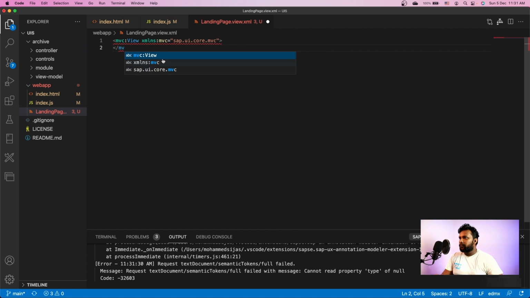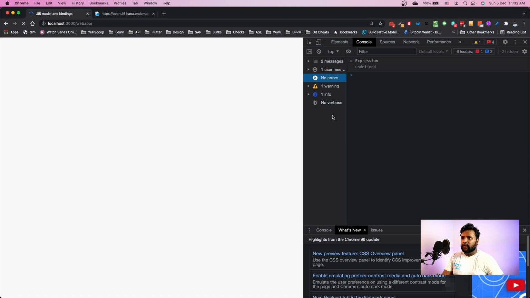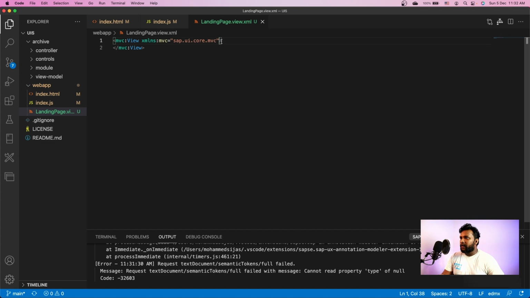I'll close the MVC view. I've closed it. I'll try loading it. So we'll see the next error, which is that it is able to load the file, but we don't have necessary items in it, which is, every view needs a controller. So I need to provide a controller name here. So what I'm providing is the landing page controller. But where does the landing page come from? It comes from in.jas.ui5.app.landingpage. So this points to this folder, and you have it here.